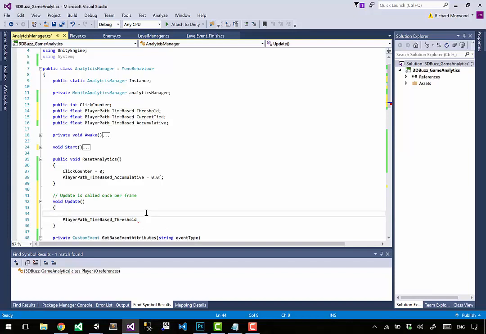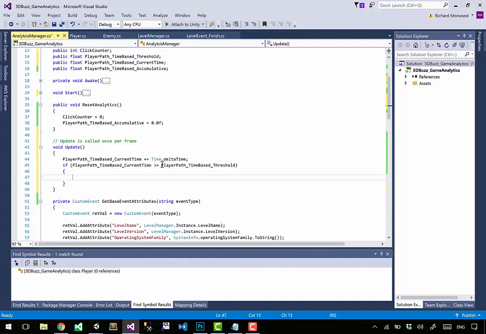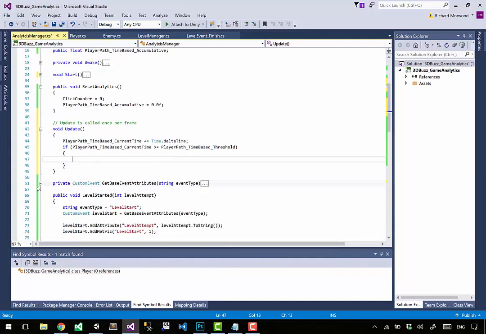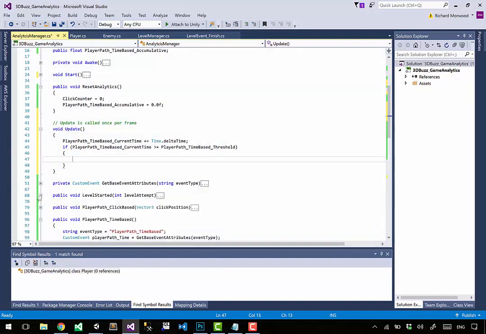Here we go. So player pass time base current time plus equal to time dot delta time. So how much time has passed since the last time we hit this method. Then we can say if the current time is bigger than or equal to the threshold, then that means we should trigger our tracking event. So it's been long enough, let's call the next tracking event, which is time-based.